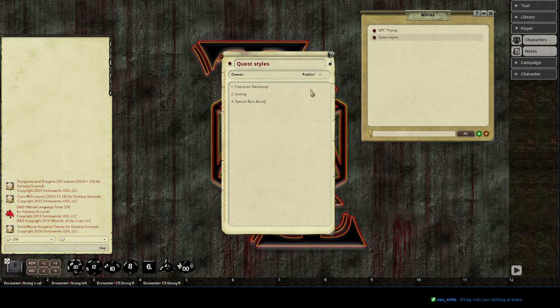Special rare items. Now, these are items that maybe they're story related, maybe they're just nice items that would help the party. I'll go more in detail about them, but that is going to be part of the Vault series that I will be doing. Vaults are very fun altogether.